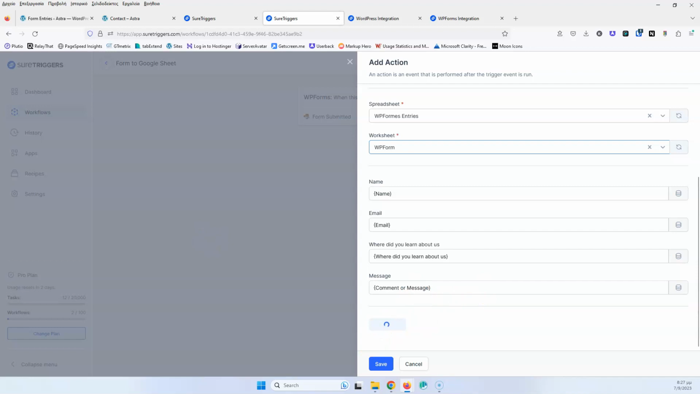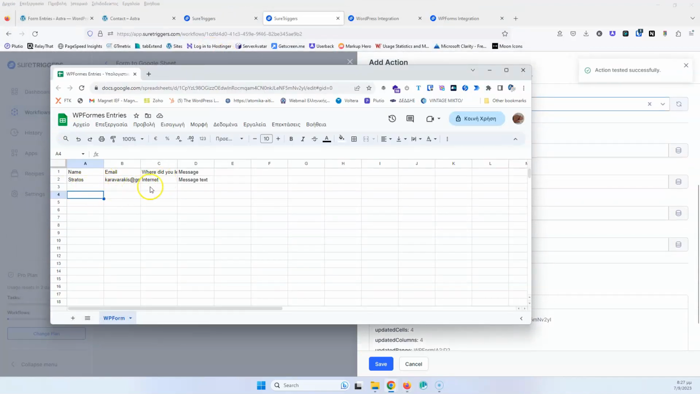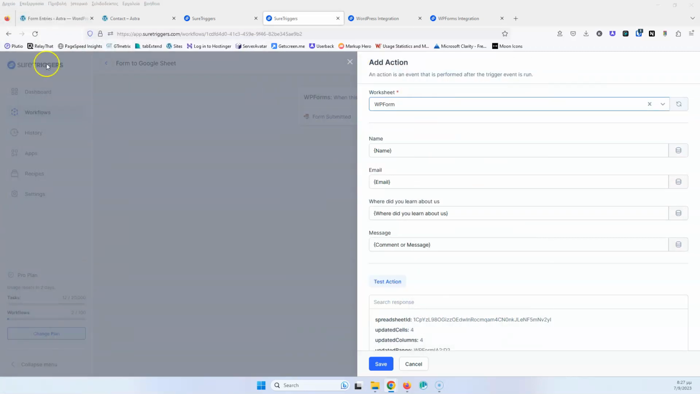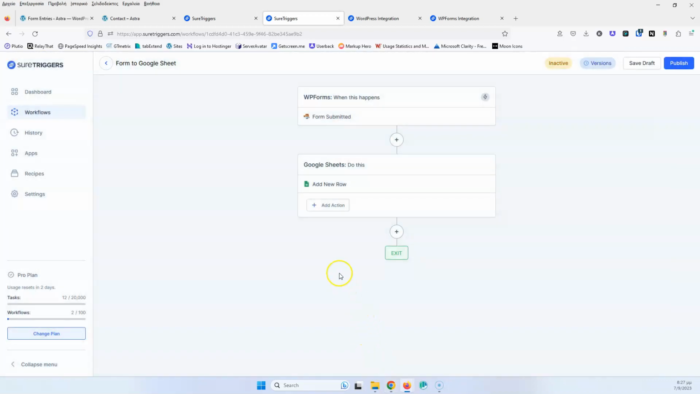Okay, test action, which will test that and put something like that inside here. Let's go back, and now that it's completed, I'm going to click save, and that was all. I can now publish that and it's good to go. This workflow doesn't need any more steps. It will immediately fill out the Google Sheet once the form is completed.